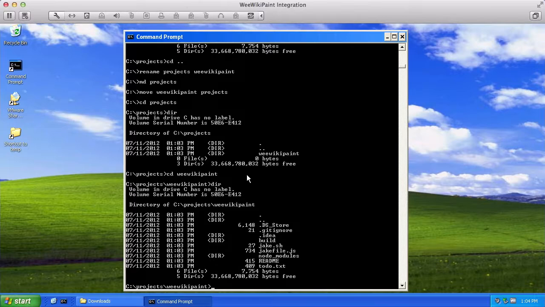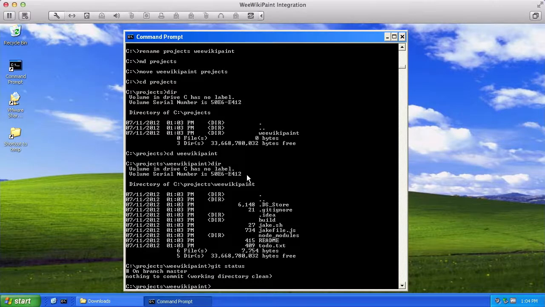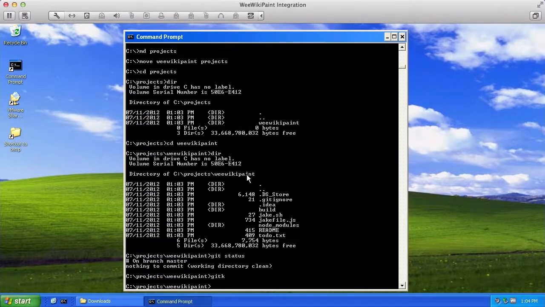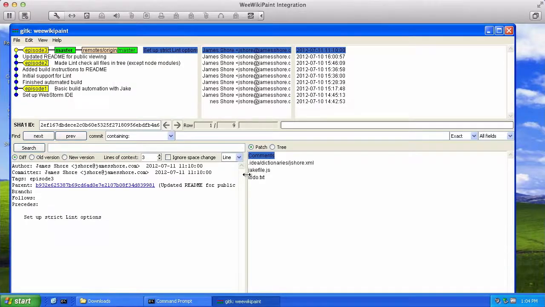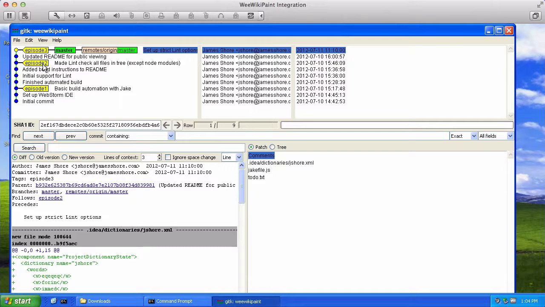Now that we've got this working, we can do a git status. Great. All right. Do we have gitk running? Oh, we do. Great. So we can see everything's here.